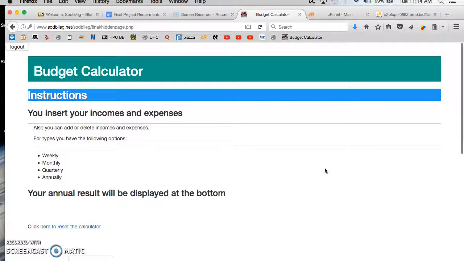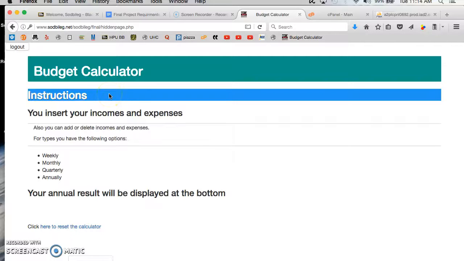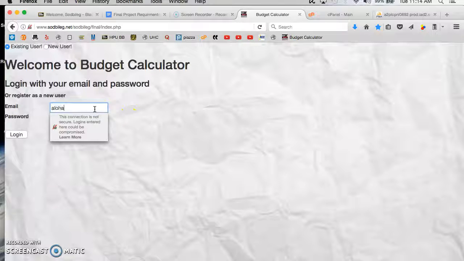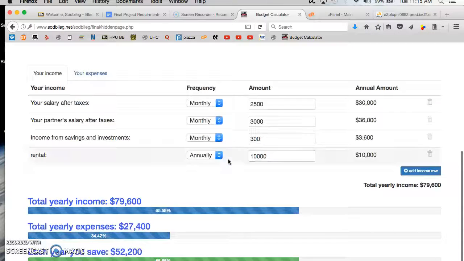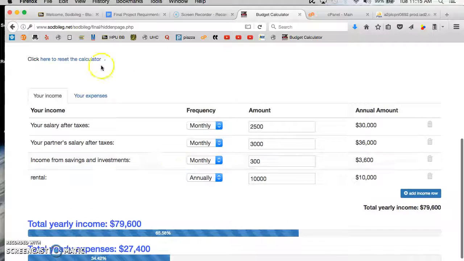So that's pretty much it. Say you're done with your calculator, and then you just simply log out, and sometime later if you want to add some stuff or review, you just log back in, and all the data you entered should be saved. And if you want to reset the calculator, you can reset.